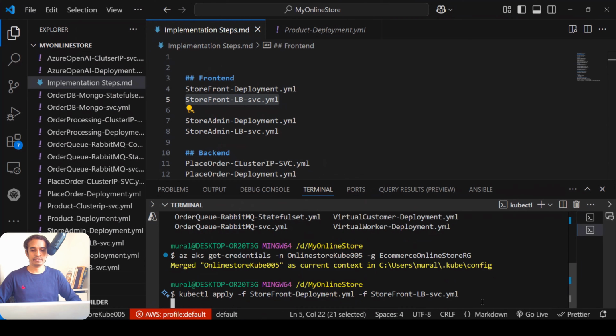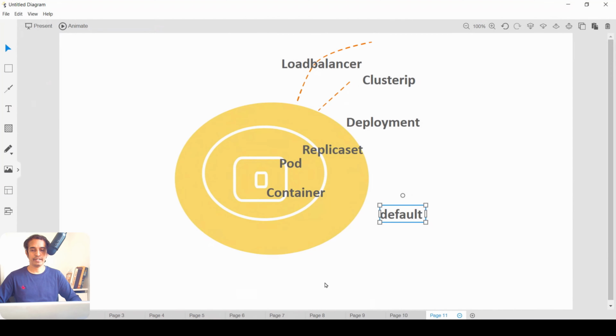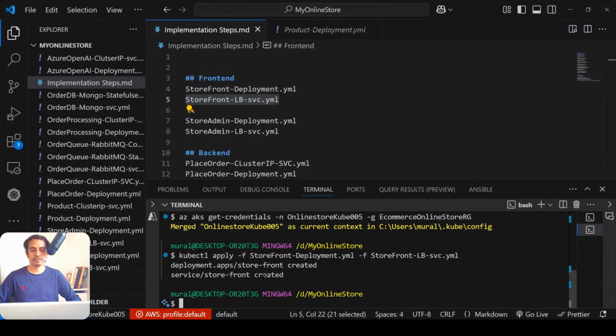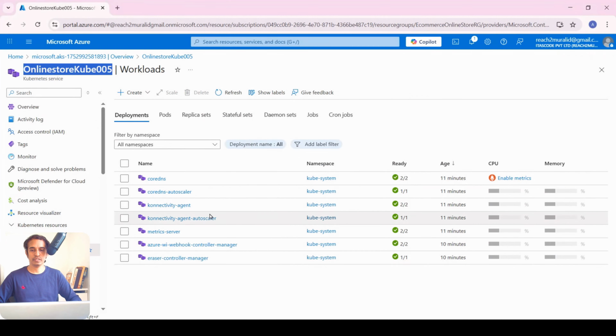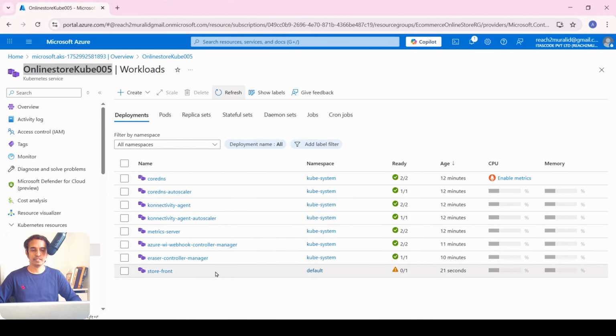Here I'm deploying my deployment as well as the service. The service is for whoever is trying to connect from the external world, so customers can start accessing the storefront. Here we deployed. To observe this, just refresh here. You can see this deployment here, storefront. Still it is refreshing, it may take some time.